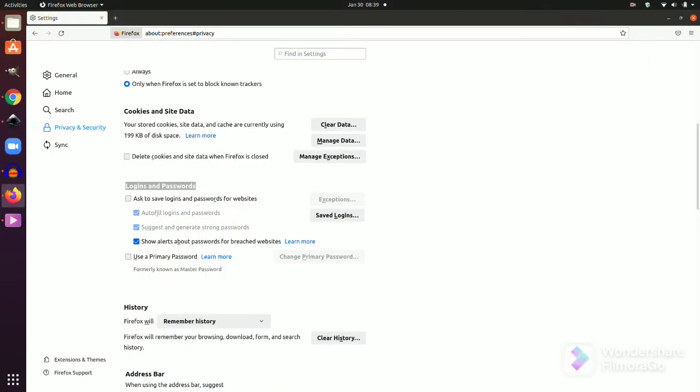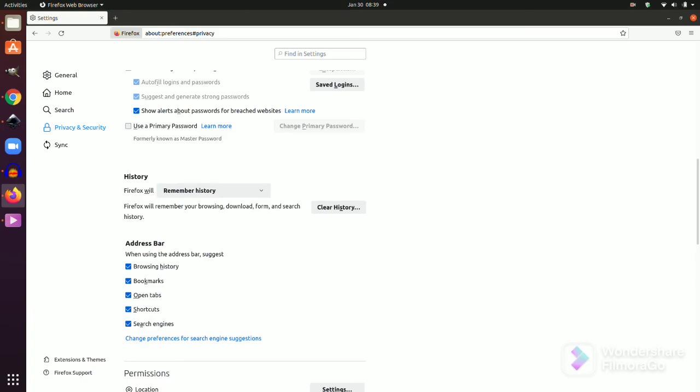Next one is the logins and passwords section. See, always unselect the ask to save, right, and autofill. When you unselect that, it will never ask for saving the logins and the passwords, right? And in the history section, never set remember history. When you unset this, it will never remember the history of the websites you have browsed through.